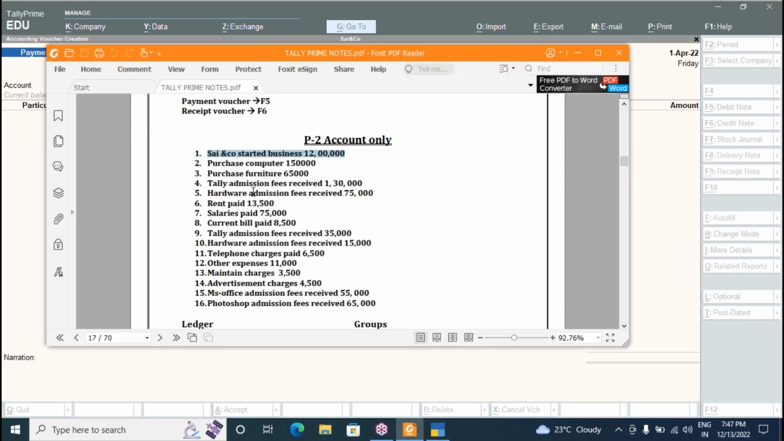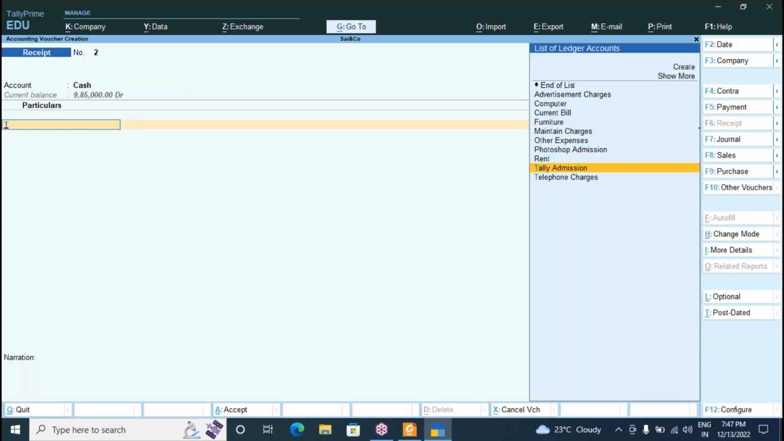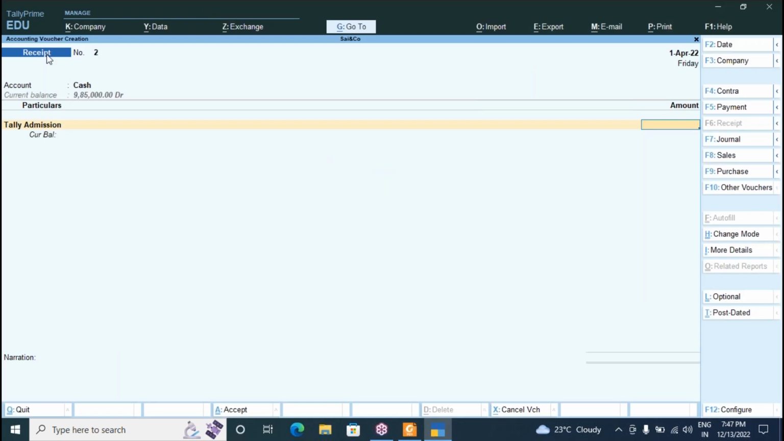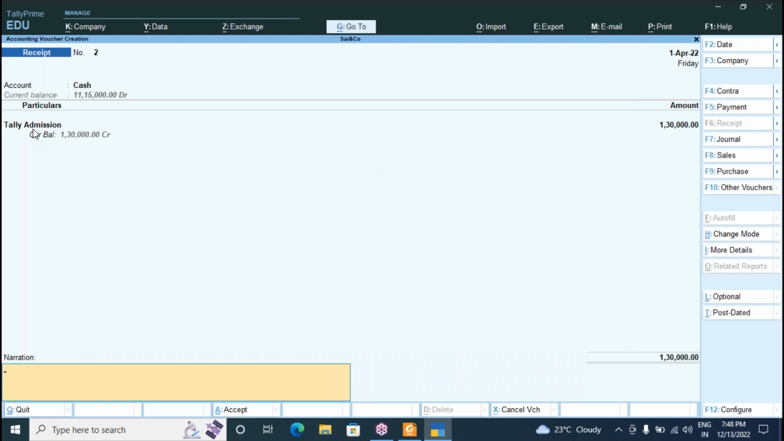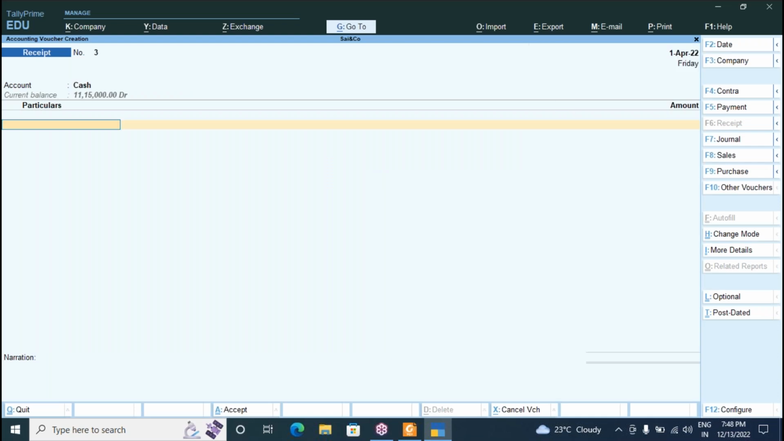After that, Tally admission fees received, go to receipt voucher, account plus cash, down Tally admissions. Very easy process. Choose payment or receipt first. Before passing the entry, first confirm whether it is related to payment or receipt. After that, in account plus cash, choose the income name or expenses name, the related transaction, related voucher. After that, hardware admission fee received. Account plus cash, down hardware. How much? 75,000.